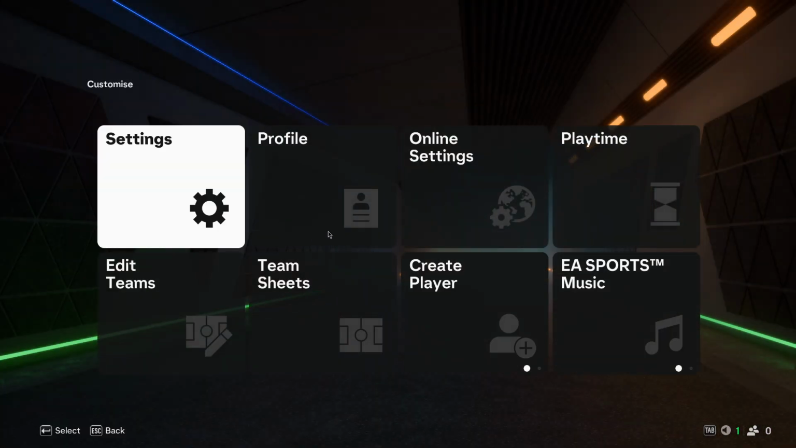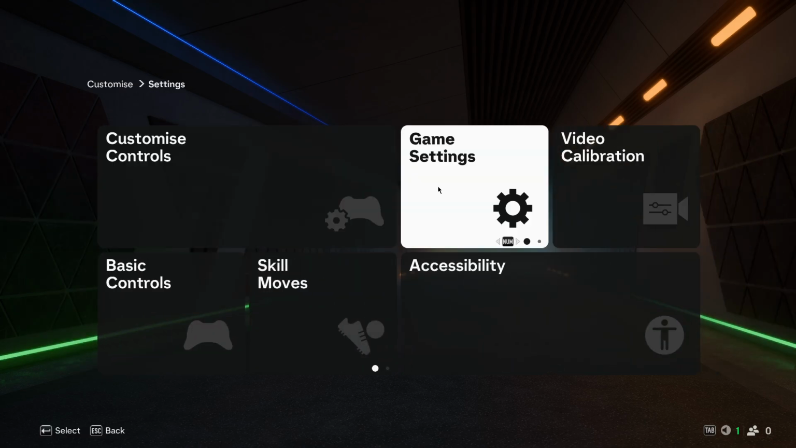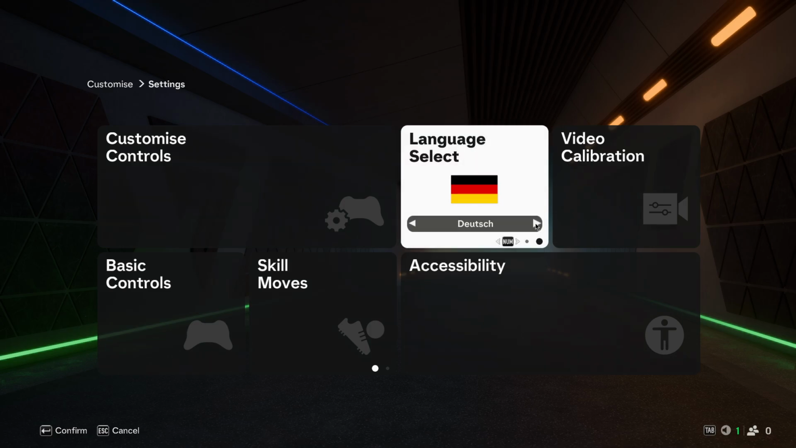First of all, go to settings, then go to settings again, go to game settings and press on the language. And then here change the language that you want. For example, let's go with German. Click on it, click OK.